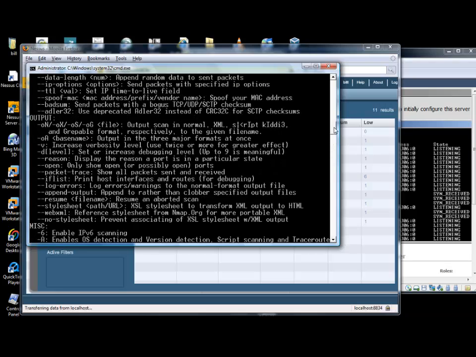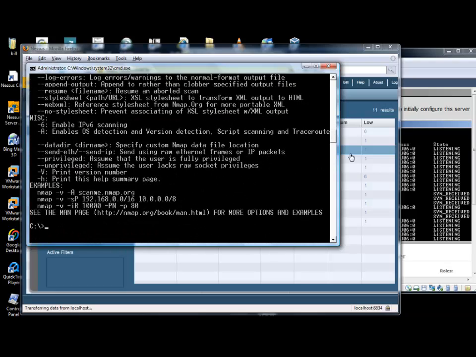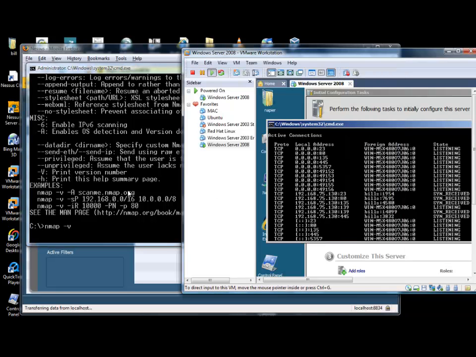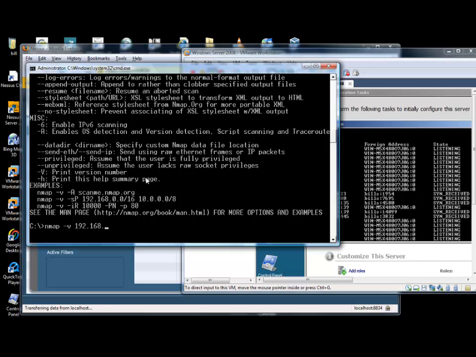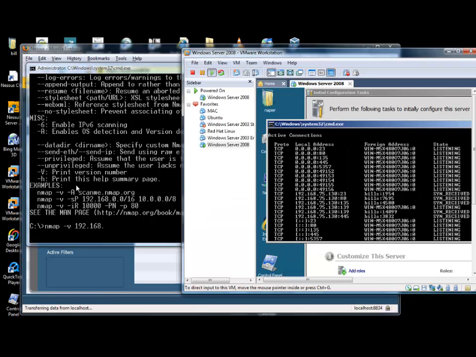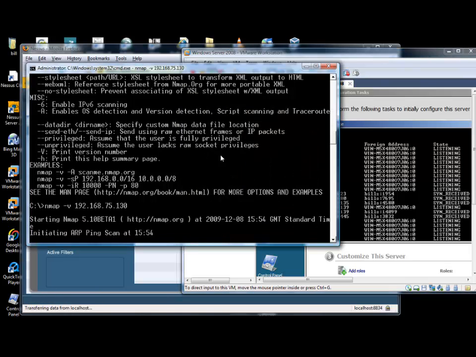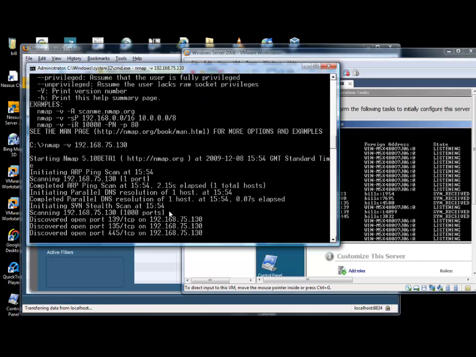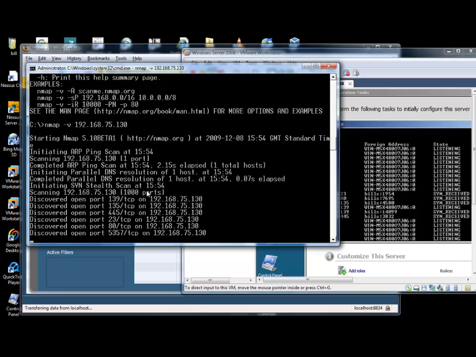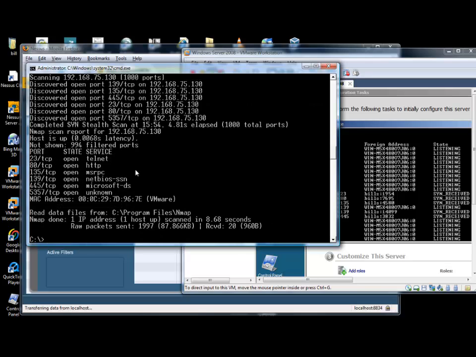Okay, so these are some of the options that we can actually use. So we'll do Nmap verbose, and we want to scan 192.168.75.130. And we can see here that Nmap has found port 139, that's port 80. So the main services that are open are Telnet, HTTP, MSRPC, and so on.